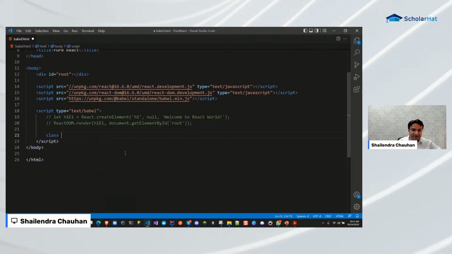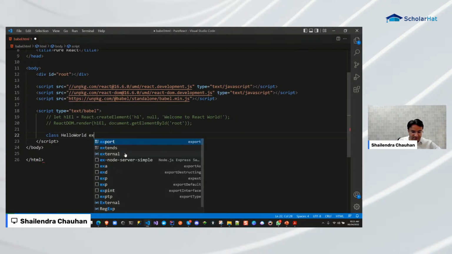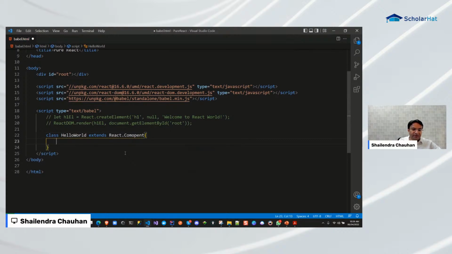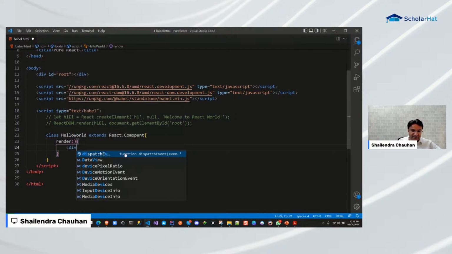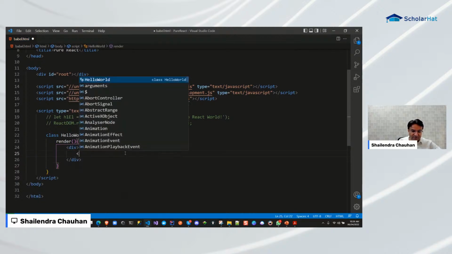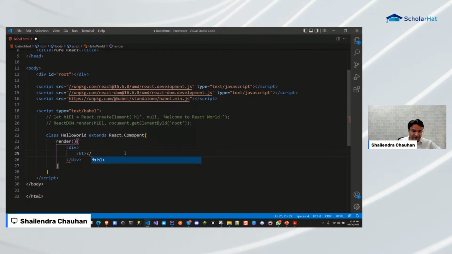Now let me create a class, HelloWorld. HelloWorld is a class I'm using here. I'm just going to extend the React component class, so React.Component I'm importing. The React class-based component has a render method. So I'm defining the render method here, and I can define the div this way. Just as we write code in plain HTML, I'm writing it in an almost similar way here. This is my H1, and this would be hello world.